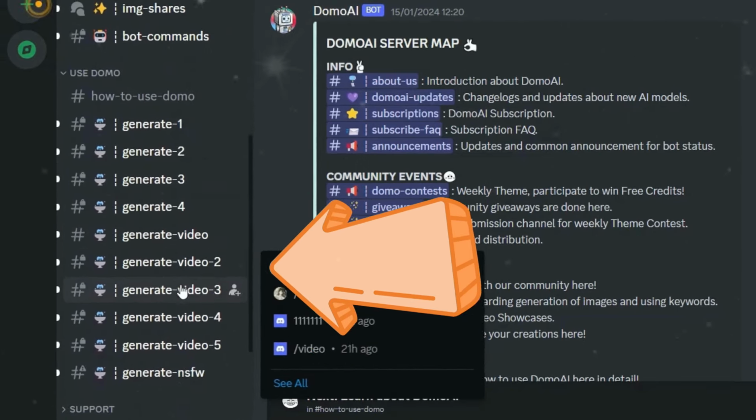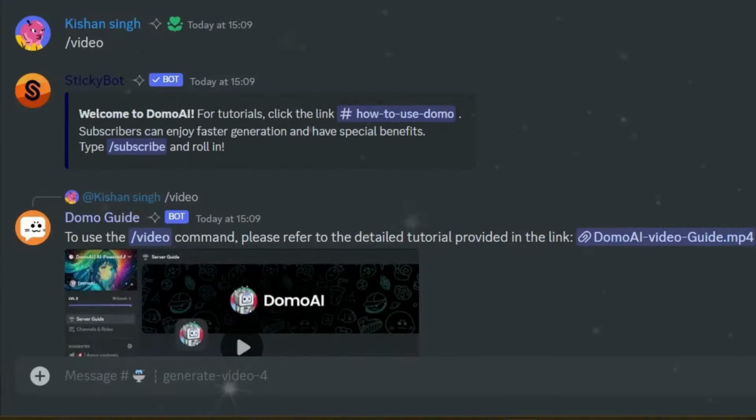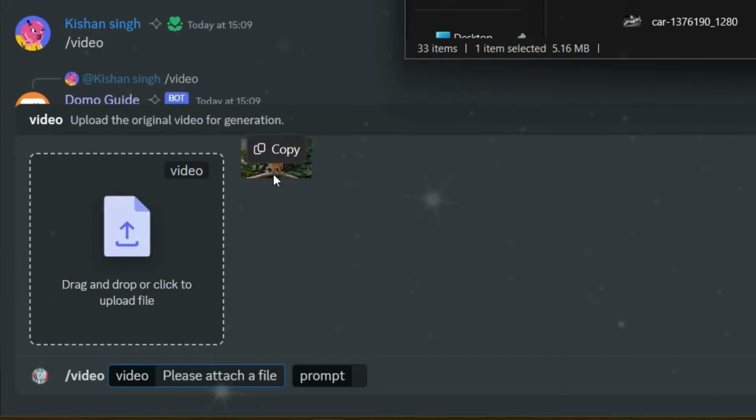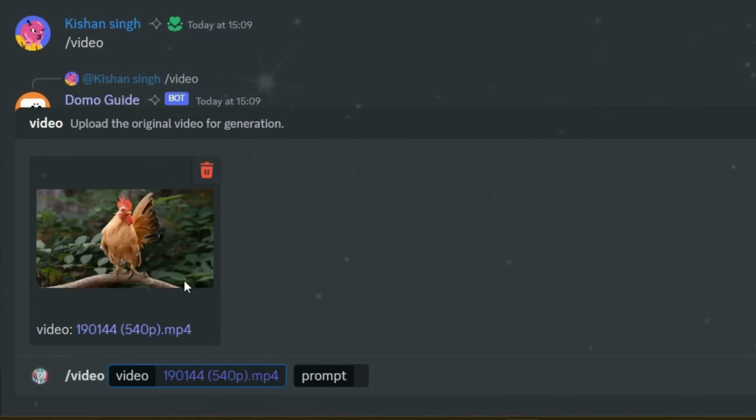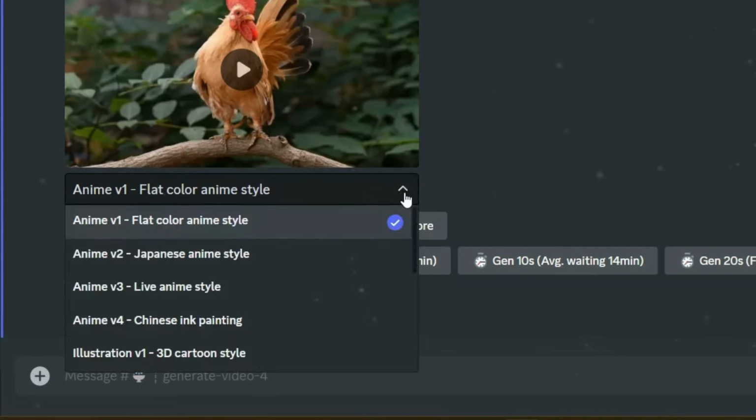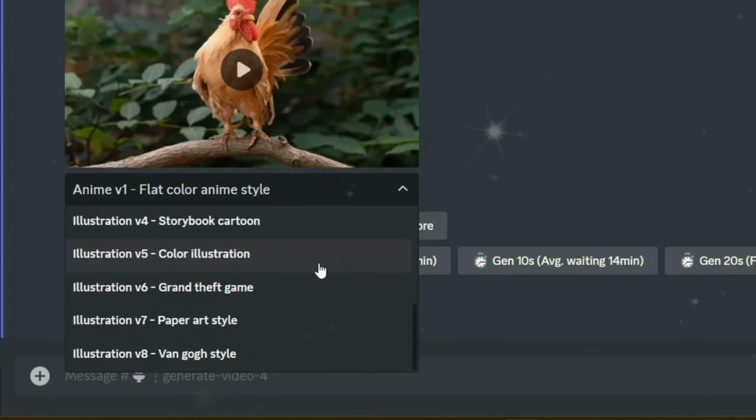Now choose any generate video channel. Type in /video and hit enter. You can drag and drop your video or click to upload a file. Type in a simple prompt to help guide the video process, for example, a hen trying to fly. Click on the drop-down menu in order to select the style of video.